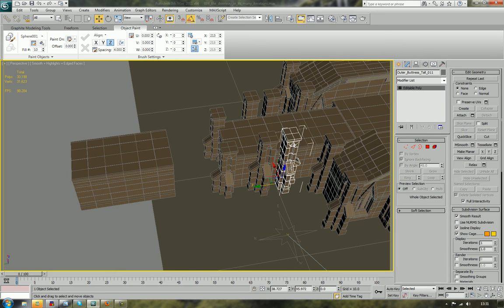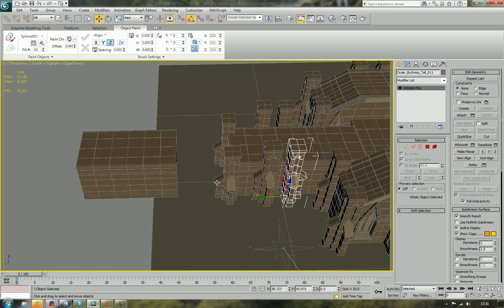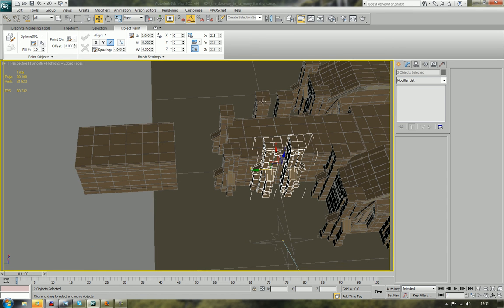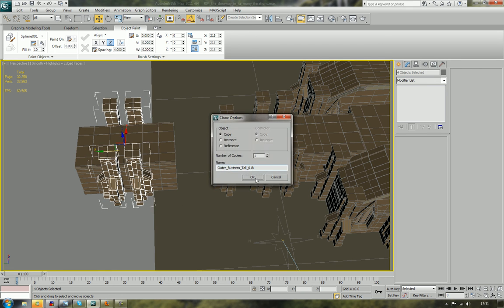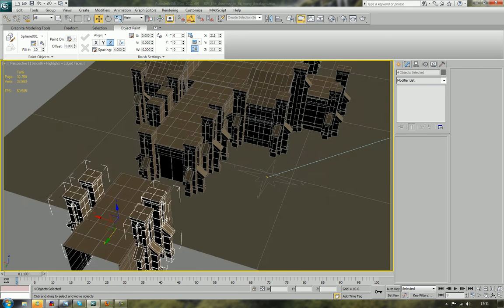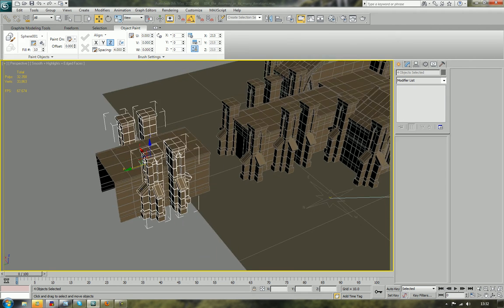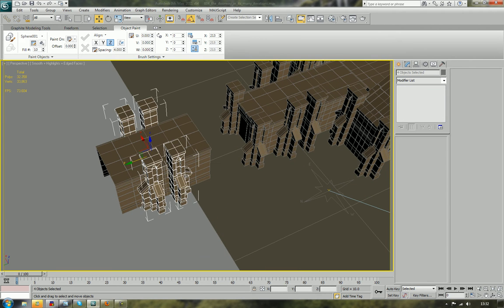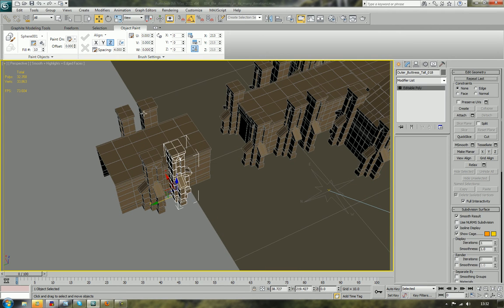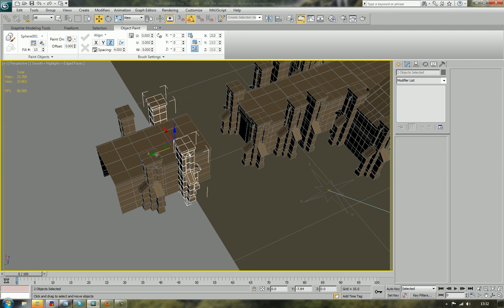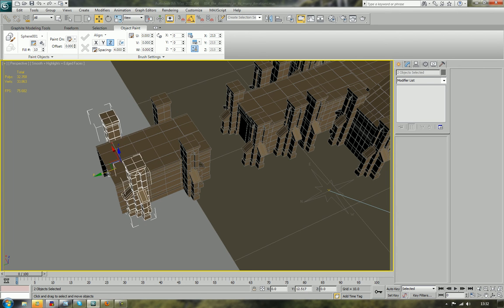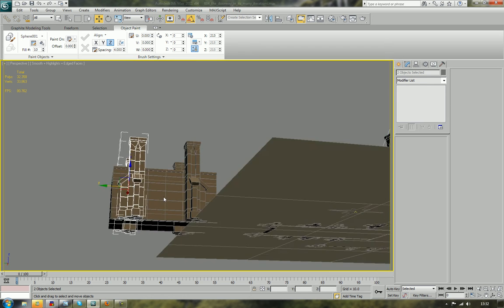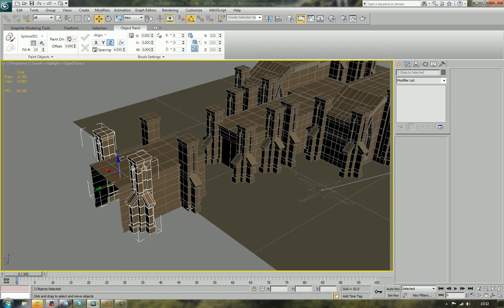Now, if I just find the parts I want to use on this, I'll grab these and put them here like that. Okay, that works quite well. Maybe separate them out a little bit more. And you can build windows into the side of this if you want. Just use the previous method that we used.